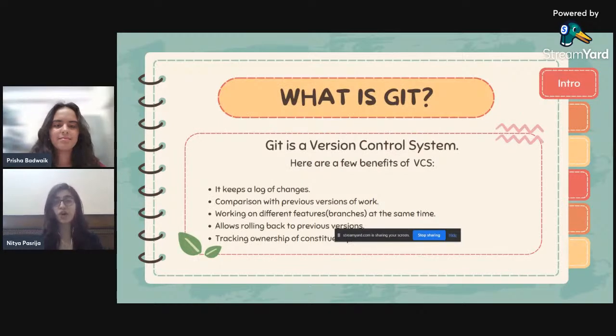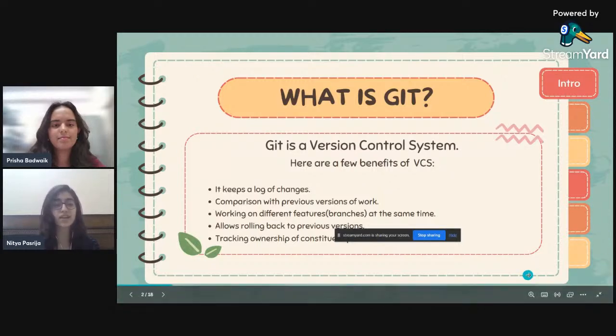Git, in short, is a version control system. Version control systems are software that track and manage changes in the source code. They are helpful for collaboration, and basically they track and manage changes to source code files and other files, and maintain a historical record of all the changes that are there. A few benefits of VCS are as follows.